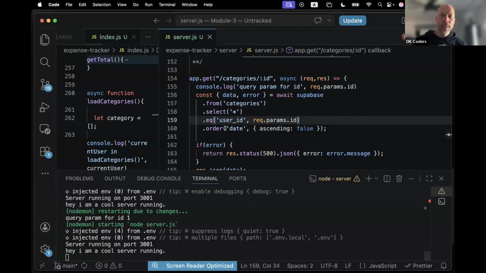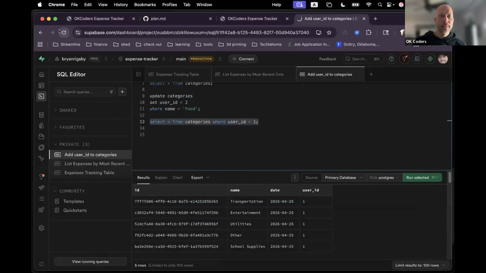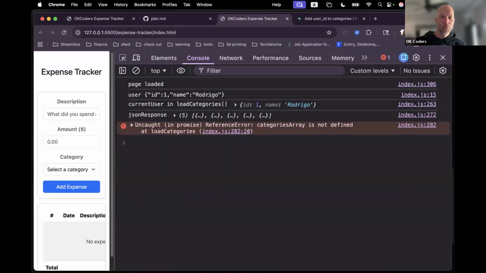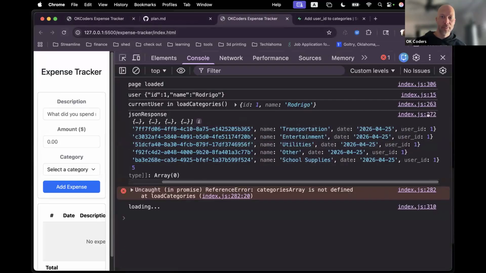All right, cool. So if we now refresh our page, then refresh the right page, then we should now only see, in my case, 5 categories, and they're all going to have user ID of 1. So however many you have, you should only see user ID of 1 in your browser, in your JSON response. And Wayne, if you're still getting 404s or whatever, let me know and we'll look at it.